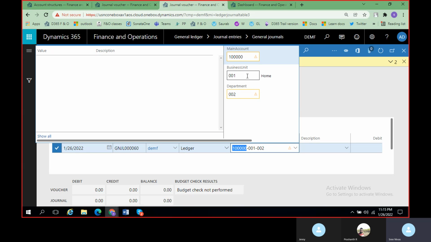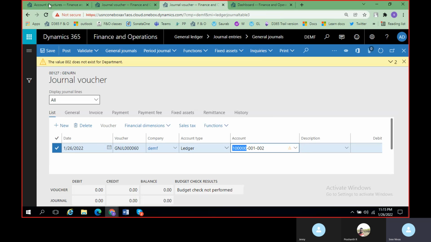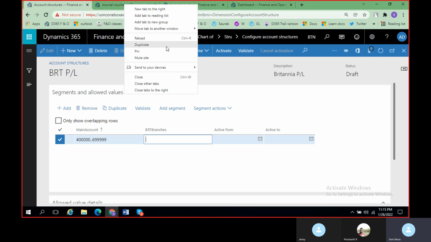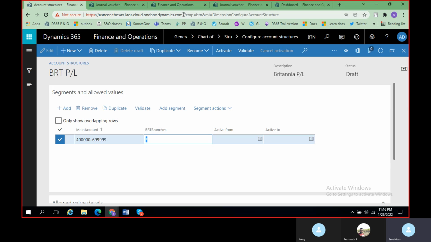Then you can select. If you remember, I told you the star indicates, let us assume you have got 3 or 4 branches, and while posting a journal entry, if you want all the 4 branches to be visible, then you can give it as a star. The star indicates all values of the financial dimension that you have selected. Even here, if you give star, then all main accounts will be selected. I'll show you how many branches we have created for Britannia, and then I'll explain how to configure and select the number of branches here.